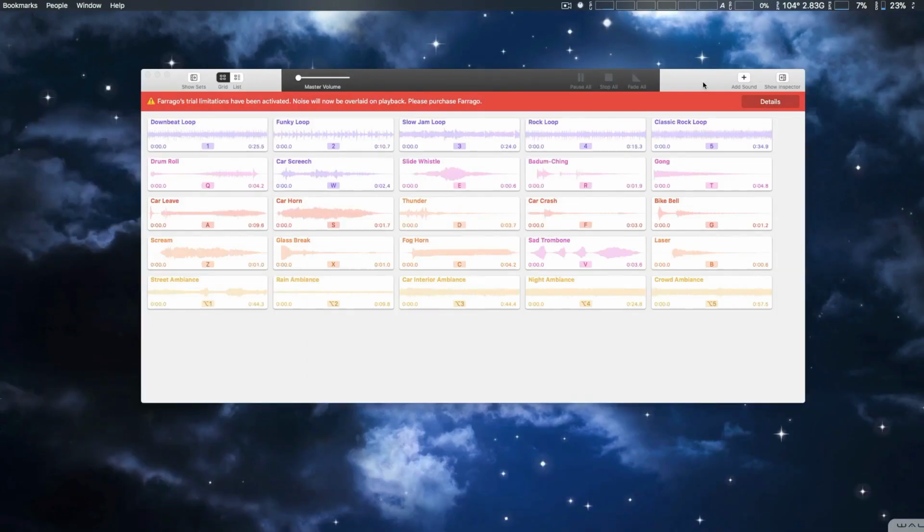Now, this is great if you have an internet radio, live video broadcast, or television show, or whatever. This is great for things like intros, outros, sound effects, and so on. So it's a great way to arrange and play your audio clips. So we're going to take a look at the interface now.